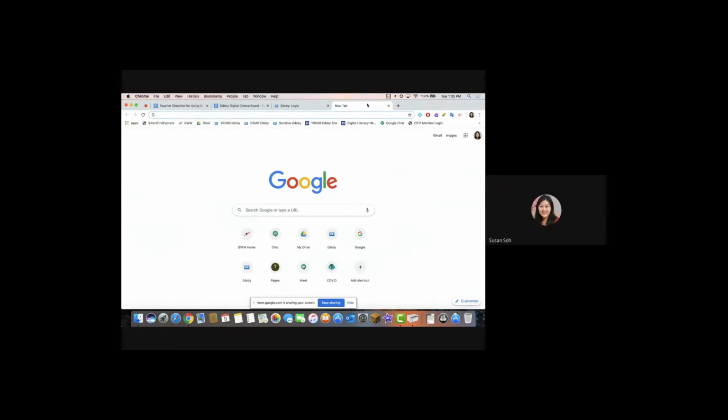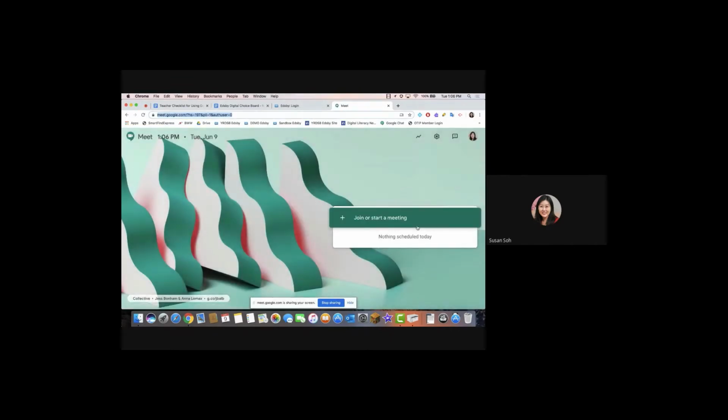If you're already logged into Google Chrome, you'll see that your Google account login is there. If you hover over to the right, you'll see the waffle icon, the Google Apps icon. If you click that, you'll see a drop-down menu, and then you can access Google Meet that way. If you're not logged into Google Chrome, what you'll need to do is open up the Google Chrome browser, log into your YRDSB GAPS account, and then access Google Meet that way.